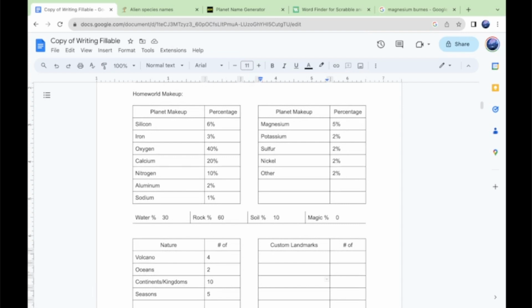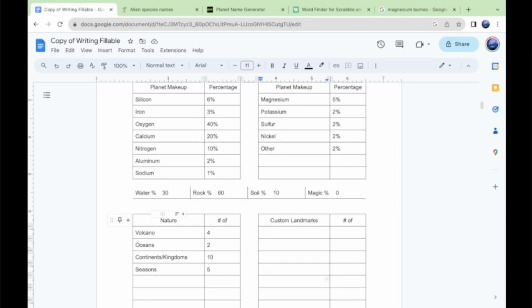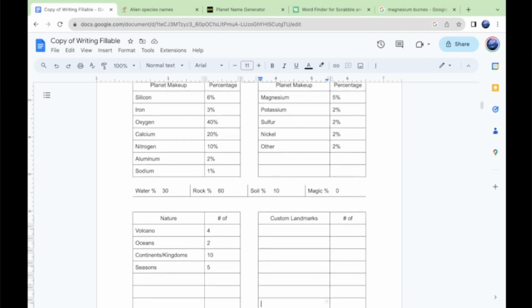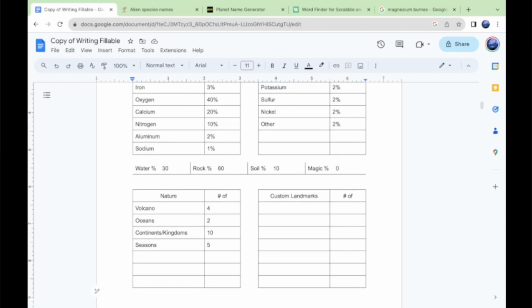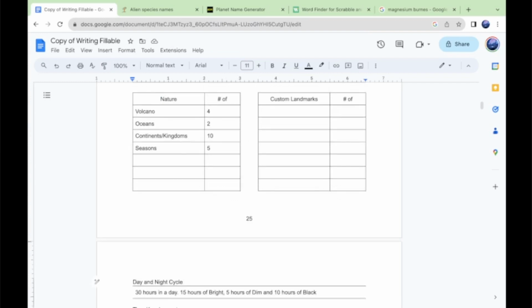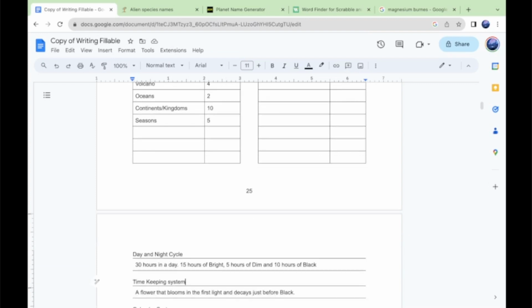It's made up of 30% water, 60% rock, and 10% soil. It has absolutely no magic. It has the basic minerals, metals, and gases needed to sustain life. It has nature landmarks, seasons, continents, and stuff like that. Of course, some of this stuff is skewed, and in its current state it really has close to none of these. But before, it has all this stuff. So I'm looking at the before.